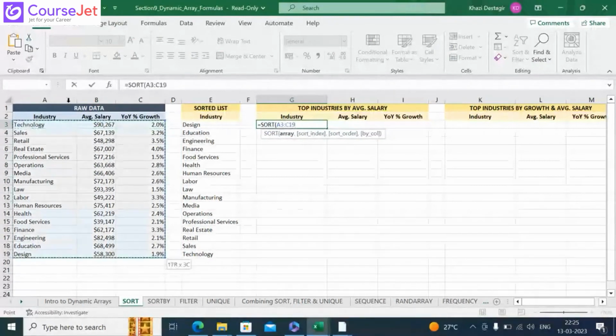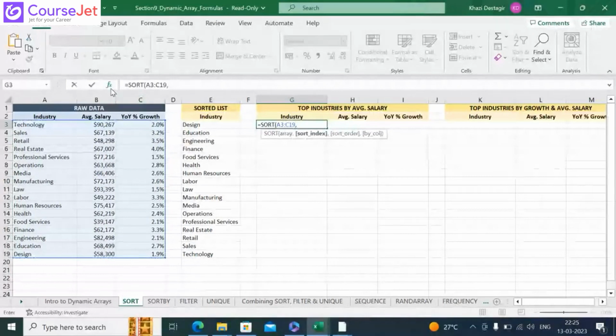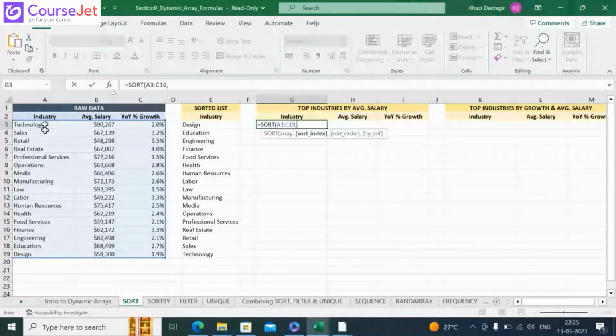So I have given the entire array from A3 through C19, and I do want to specify a sort index here because I'm not sorting by the first column. The sort index tells which column we want to sort the array by. I don't want to sort according to column A, I want to sort it by the second column, which is average salary. So you can use a sort index of 2 because it is the second column.